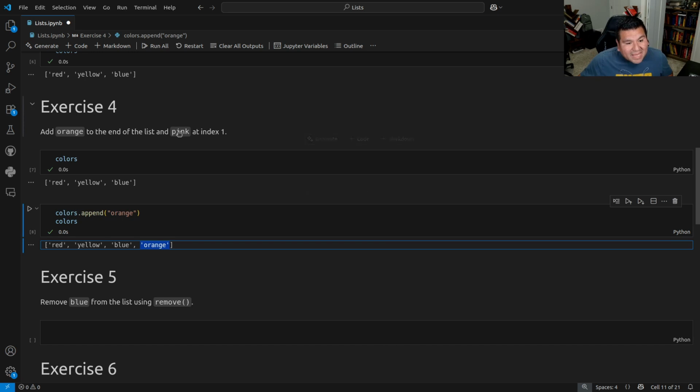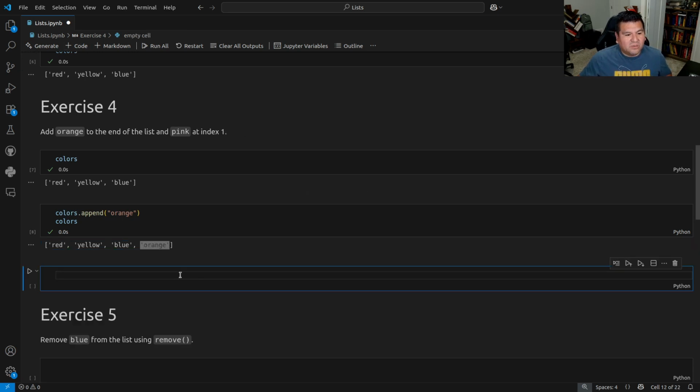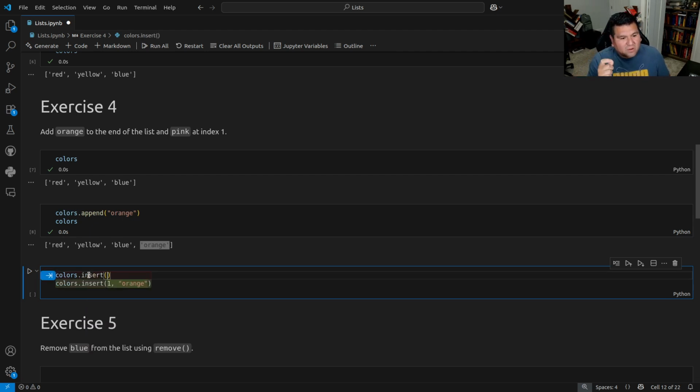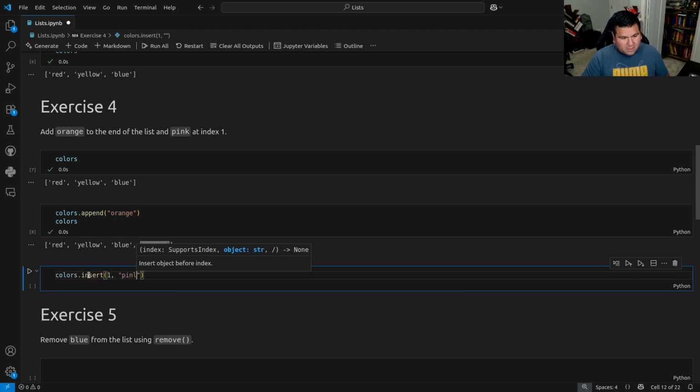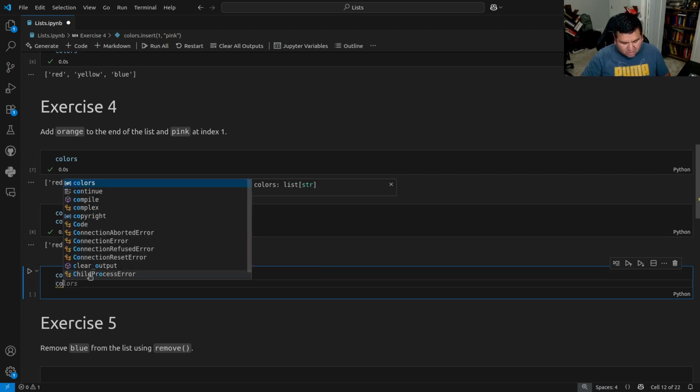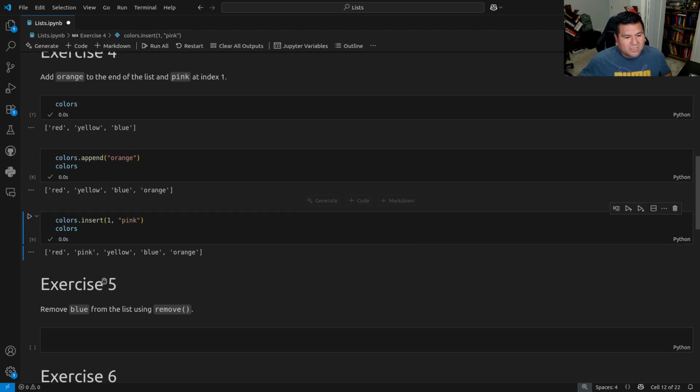Now I need to add pink at index 1. So that has to do with insert. So colors.insert, and then the first argument is what is the index number that you want to use to insert this new value. It's the first, and then here is pink. Let's print colors again, and we see the pink now is at index 1. Okay, again keep in mind that this is the index location.